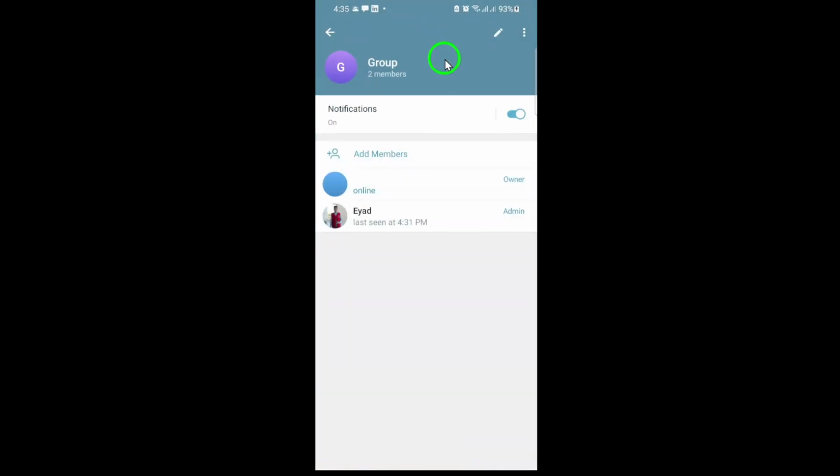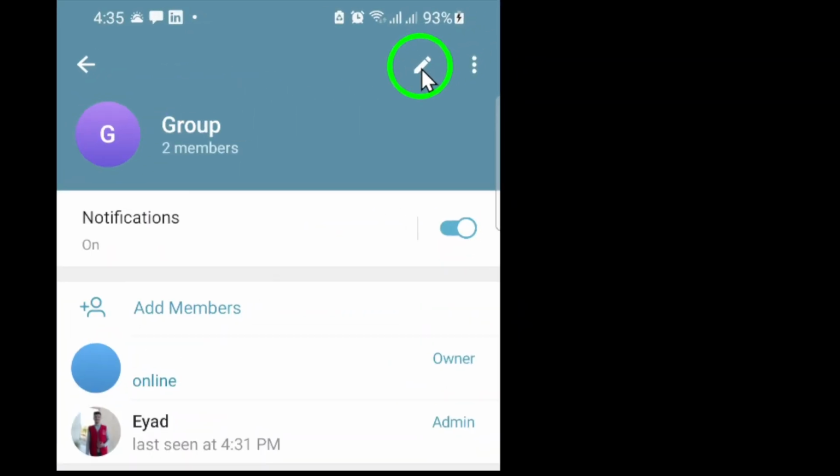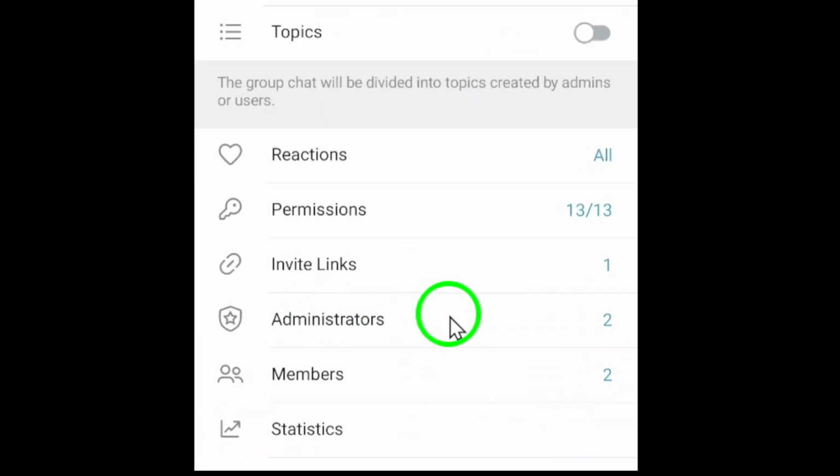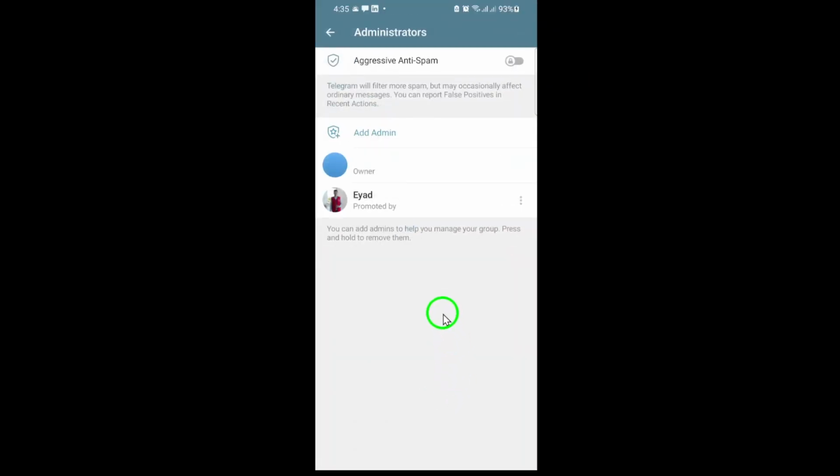Next, look for the Edit option, usually shown as a pencil or gear icon. Tap on this to access the group's management settings. Inside the Settings menu, find and tap on Administrators. Here, you'll see a list of everyone who has admin rights in your group. Scroll through and tap on the admin whose permissions you want to change.